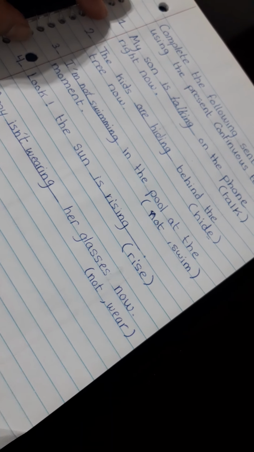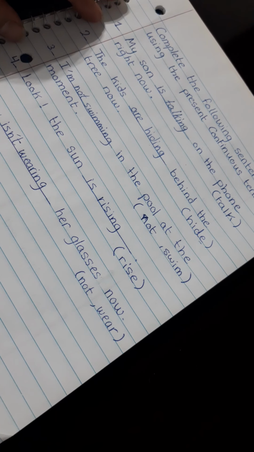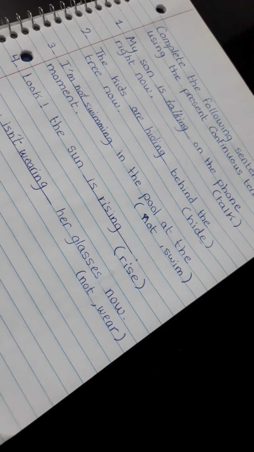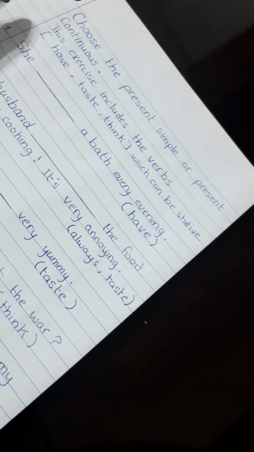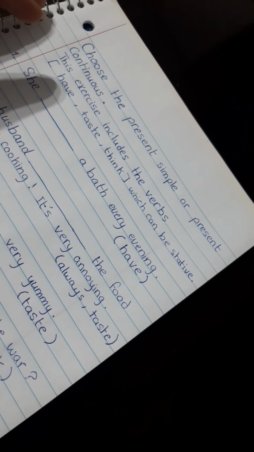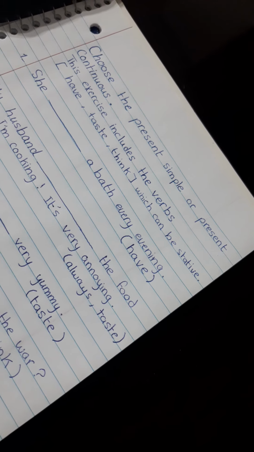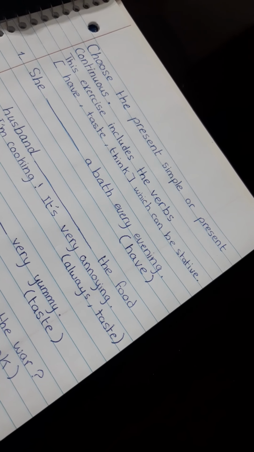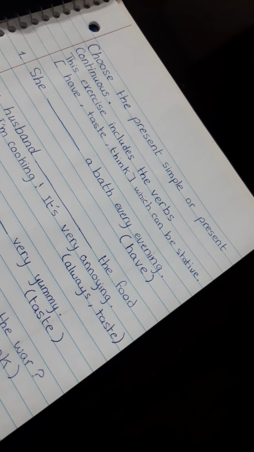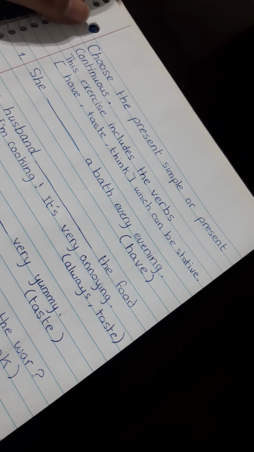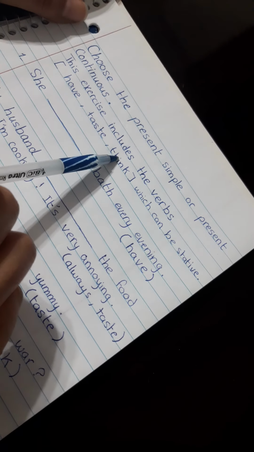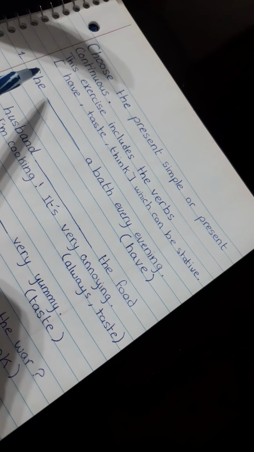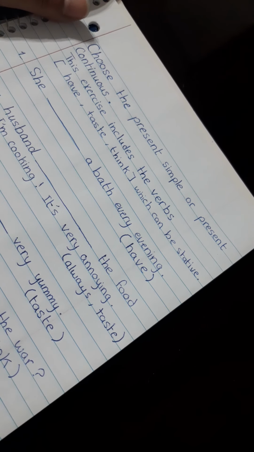This is exercise number 2. Here we have an exercise. Choose the present simple or present continuous. This exercise includes the verbs have, taste, think, which can be stative. Okay, these verbs can be stative or dynamic verbs, depends on the meaning of it in the sentence.